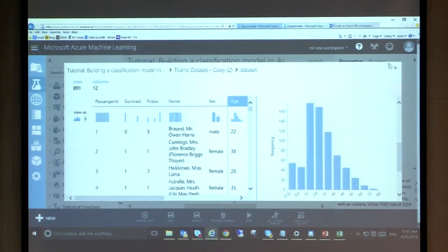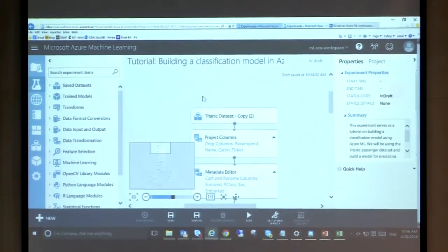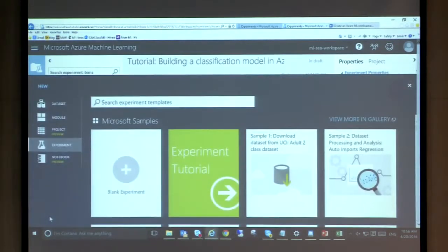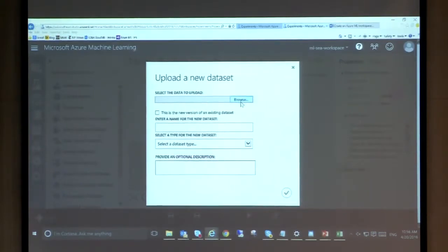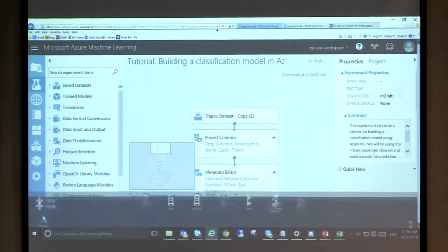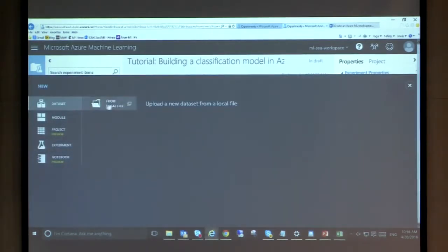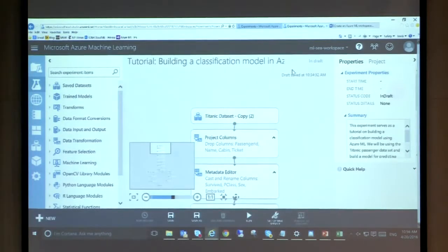Again, this is just one data set. You can bring in your own data set, the data set that you're going to use for your machine learning experiment. There's a few ways to bring in data sets. One is you can click this plus new button, and here is a data set option, and you can upload a CSV file if you have one that you want to use. To bring in a CSV file, you click plus new, dataset from local file right here. That way you can upload your own CSV file.